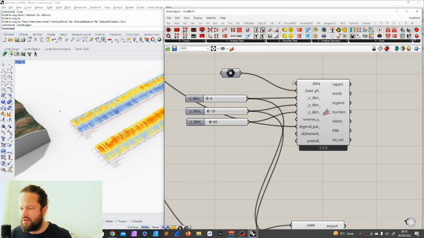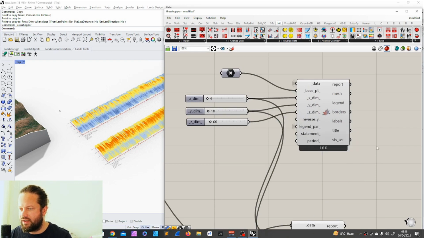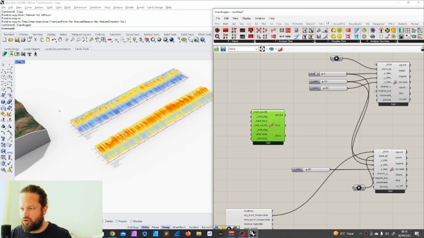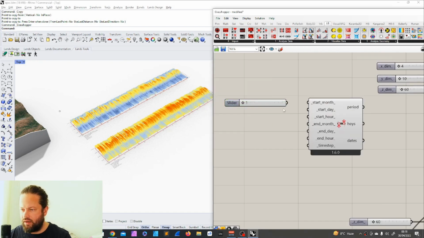Also, we can always change the input here, the wire display to hidden. So instead of showing the whole year, we could filter a certain period. We can filter a day or a month. We just need to input sliders or panels. Slider is better. It's always good to prepare your sliders properly. So we have start month from 1 to 12, end month the same. We can choose from which month to which month. Well, half year, start day.